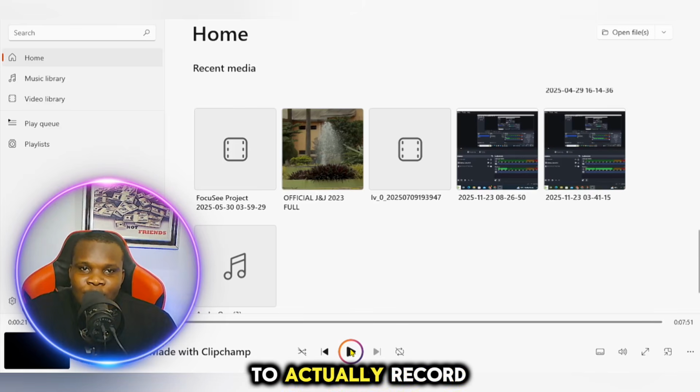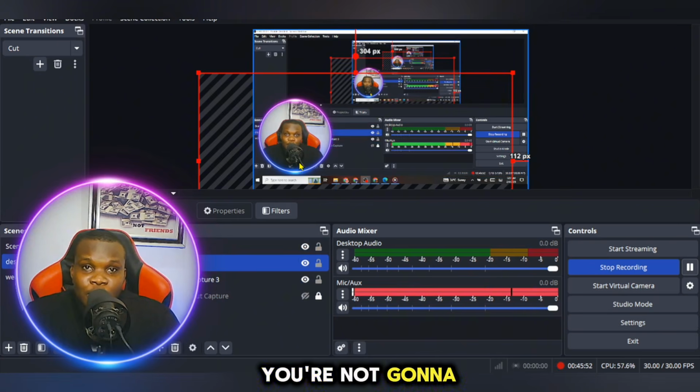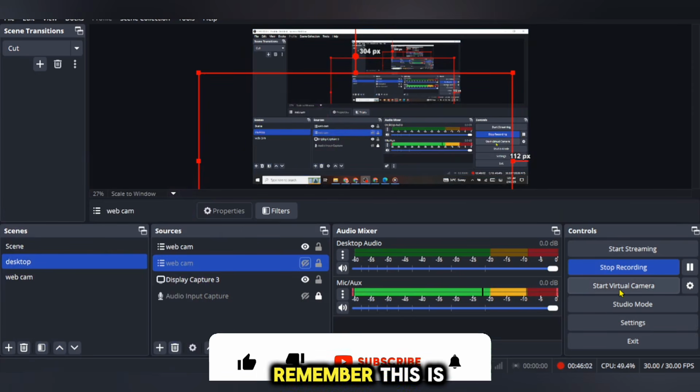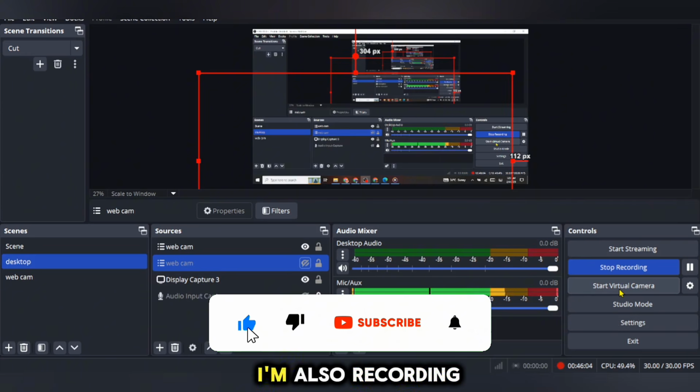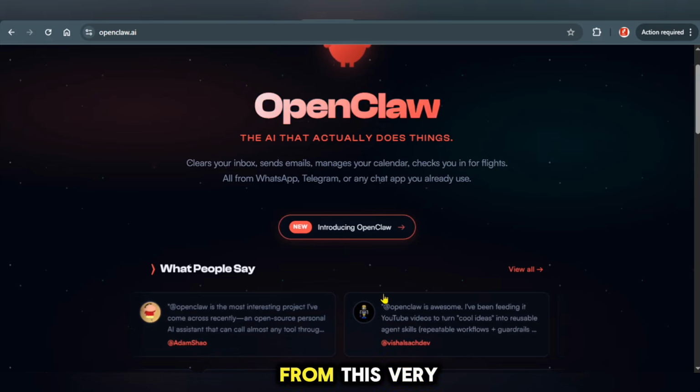So for you to record your laptop screen, make sure you remove this face. You're not going to be adding your own face, so I'm going to simply remove it from here. If you click on this, it is going to remove the face. Then I'm going to start recording from here. Remember, this is also recording my own video. I'm also recording another video right now. Okay, so I'm going to start right now. The only audio that should be in the video is the audio from this very platform.